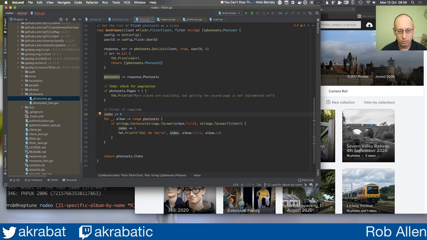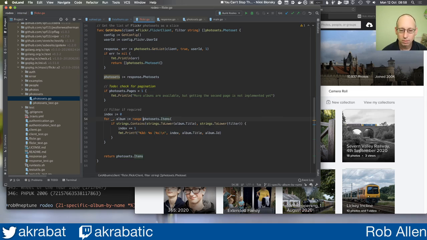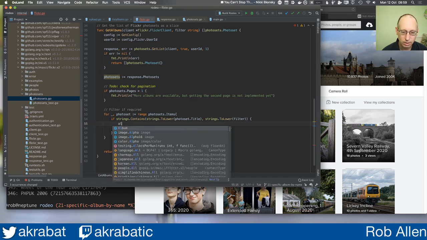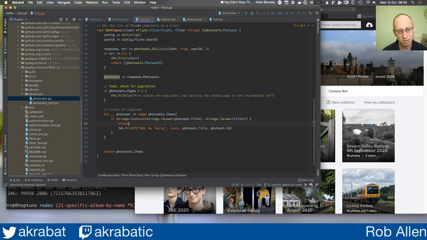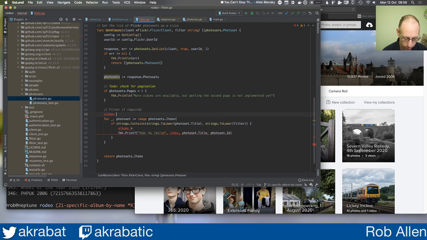Right, filter if required. For each album, range of photo sets dot items. That's not album. Let's rename that to photo set. Like that. Right, and now we're going to check our filter. We don't need the index at all because we don't care. And what we're going to do is albums. What we're going to assign albums to?